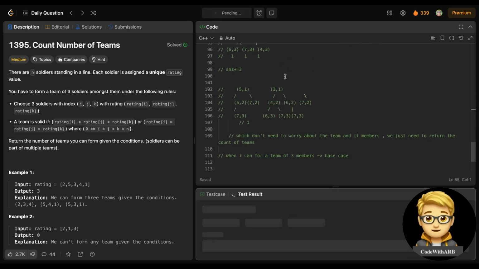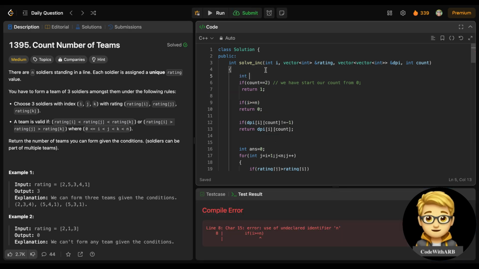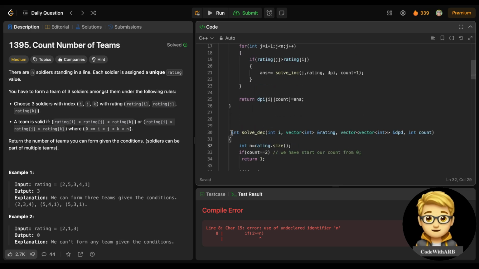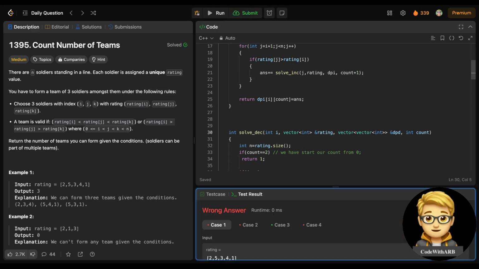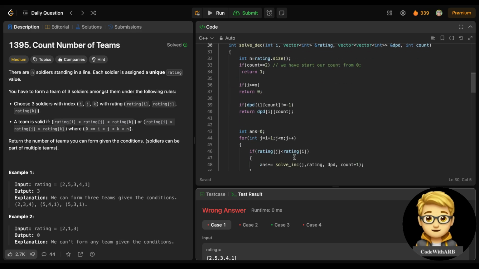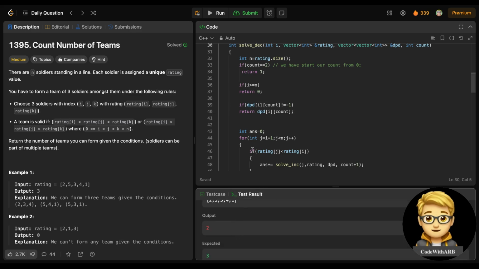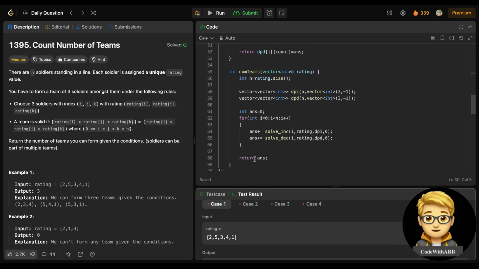Let's run this. Hope this does not give a compilation error. Okay, this gives a compilation error. We have not defined n, which is rating dot size. Same thing for decreasing. Okay, so let's just run this. Okay, something is wrong here. Hmm, it is coming 3, not 2. We have started from 0.